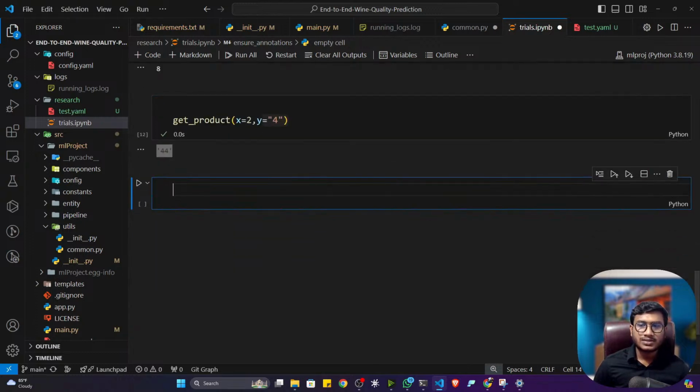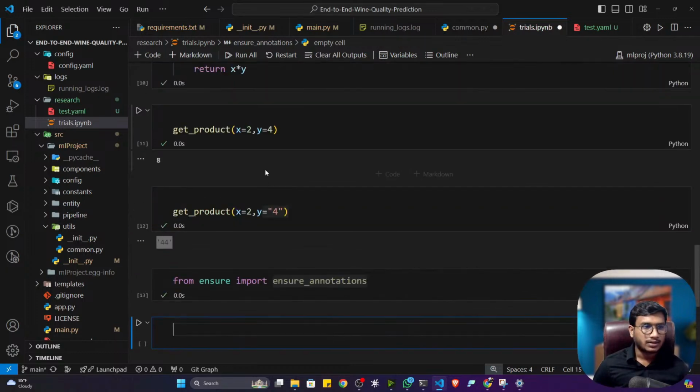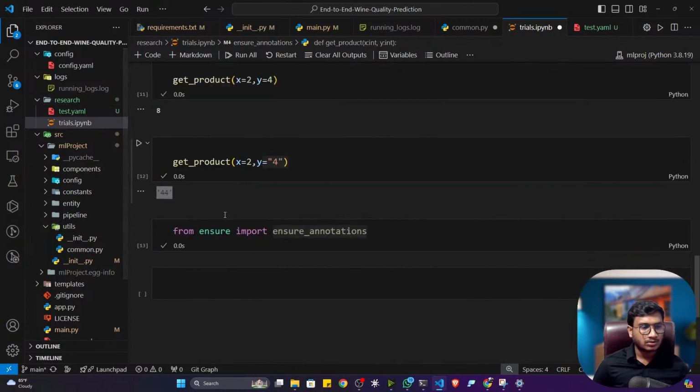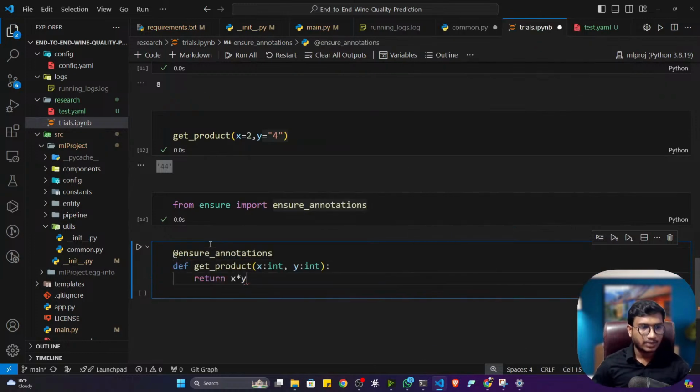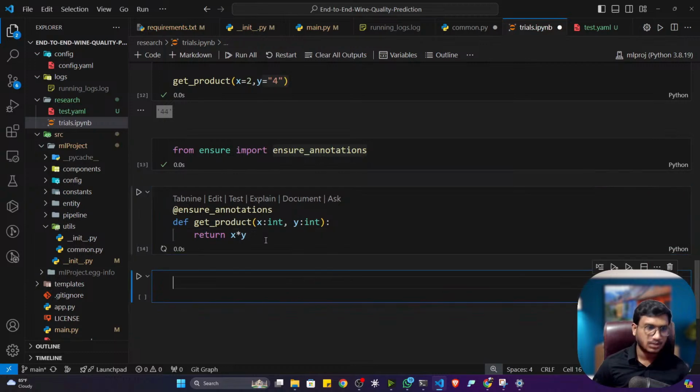So to overcome this issue, we can use one package called ensure, which has the ensure annotation functionality. So let me import it. Then whatever function you have written, you just need to add that decorator, the ensure annotations decorator, on top of the function. Okay, now see what will happen.